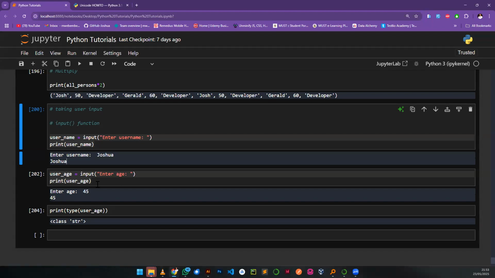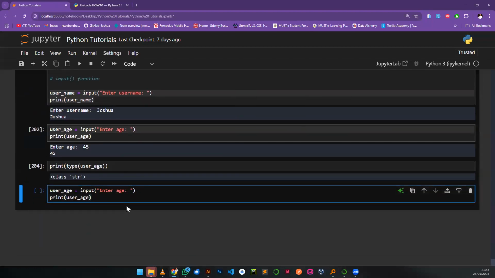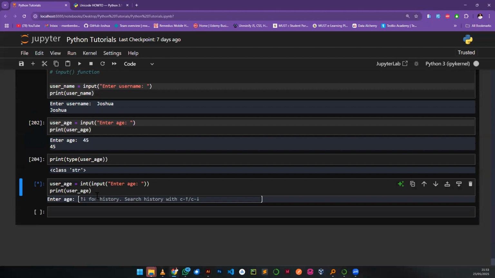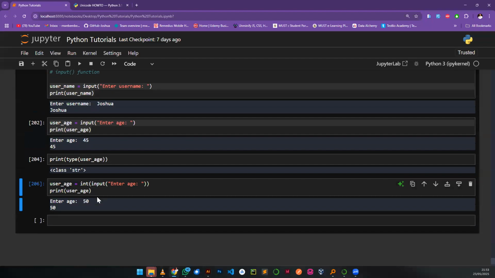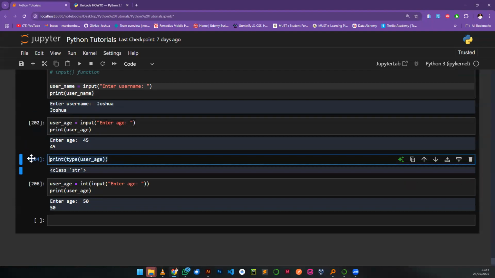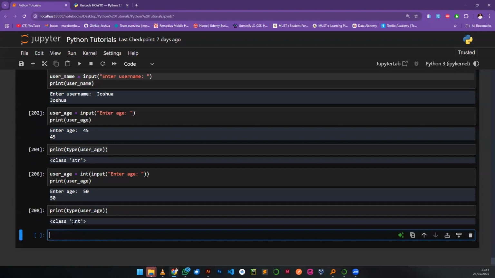You remember when we talked about typecasting. Let me copy it in another cell. We can just use typecasting and say int, and put that input function within the int. When I run that cell, I put in my age, and when I try to print out the type of my user age now, I should be getting a class of integer.